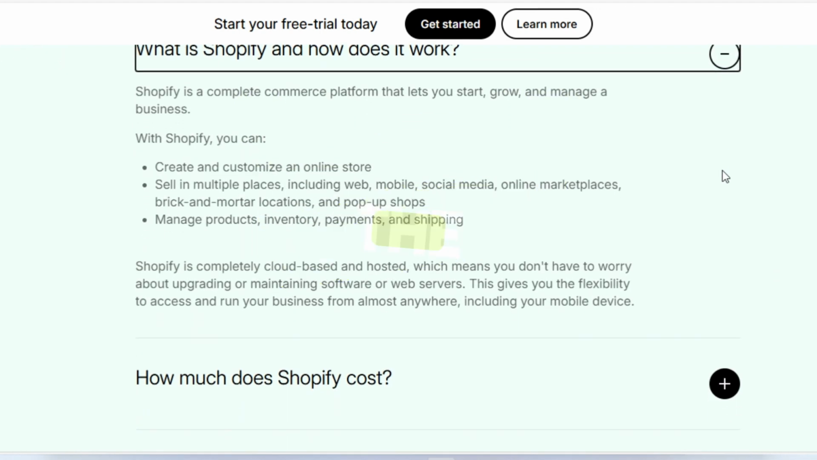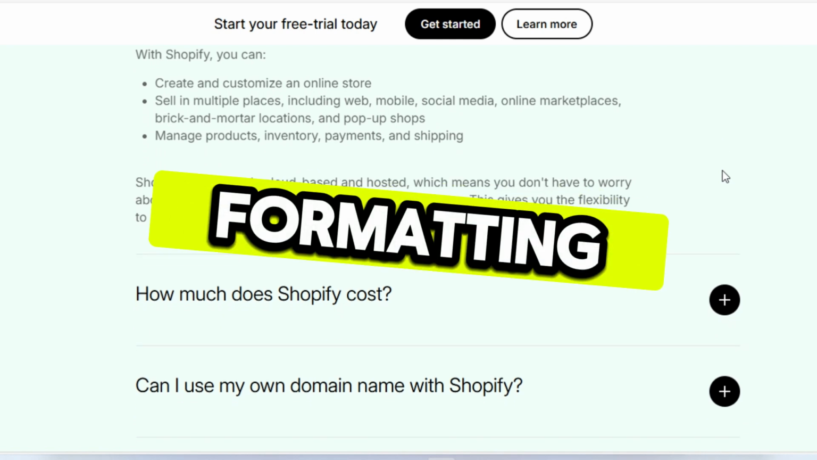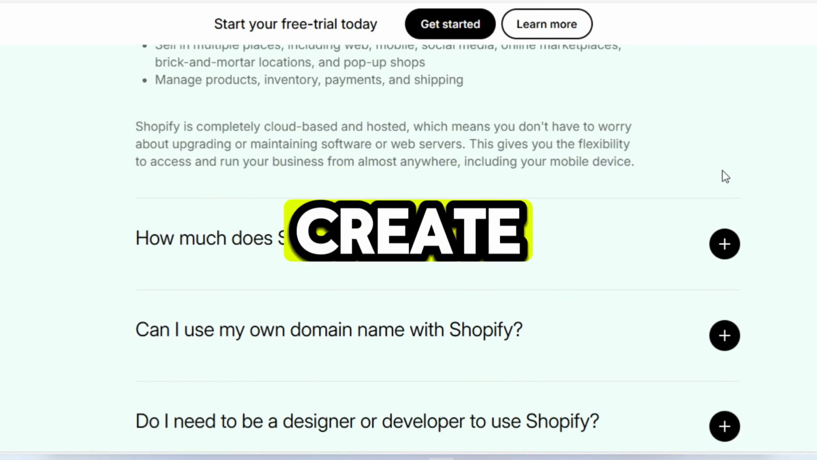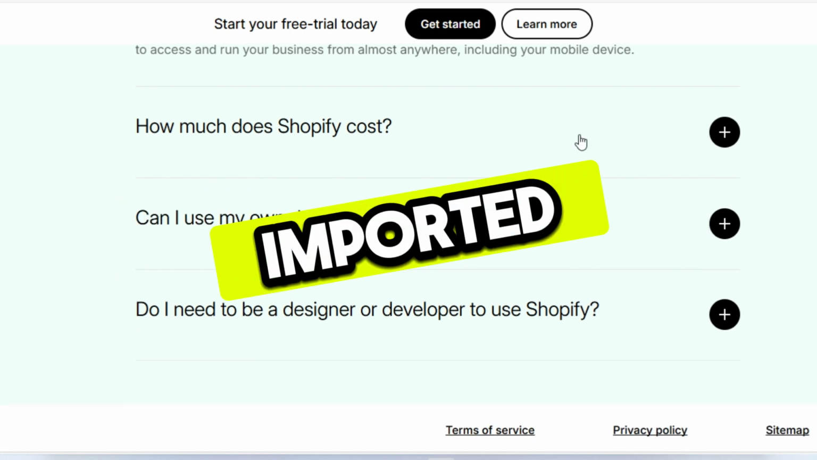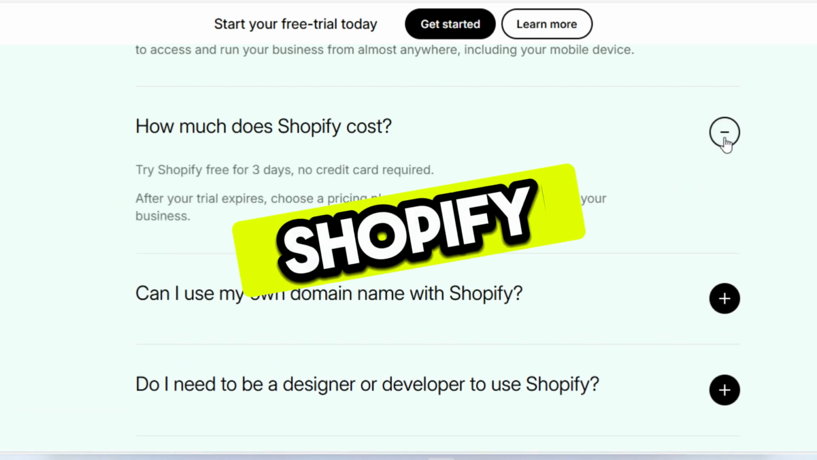Tip: double-check the data before importing. Formatting errors can cause import issues or create incorrect product entries. And that's it. You've successfully imported your products with a CSV file in Shopify 2025.